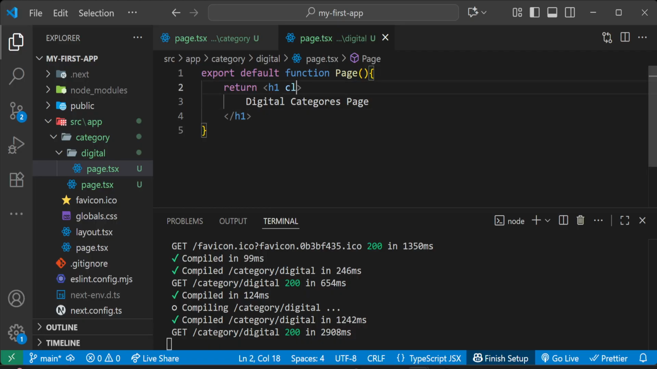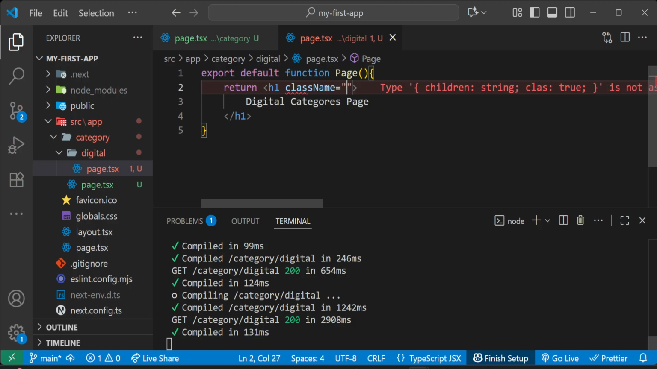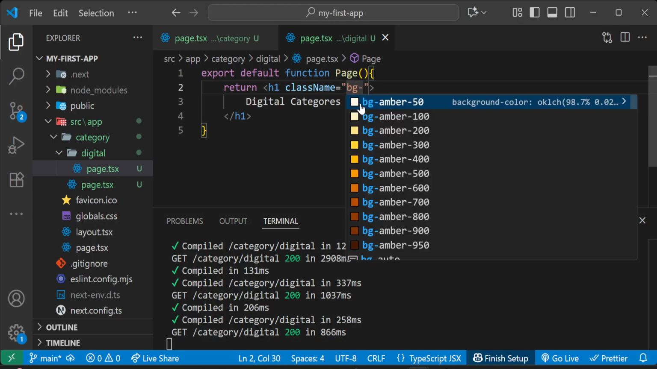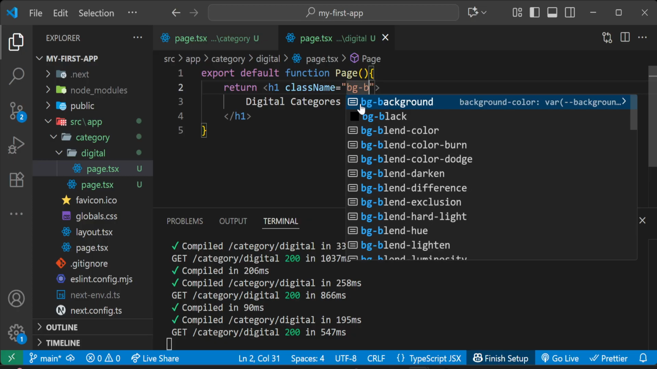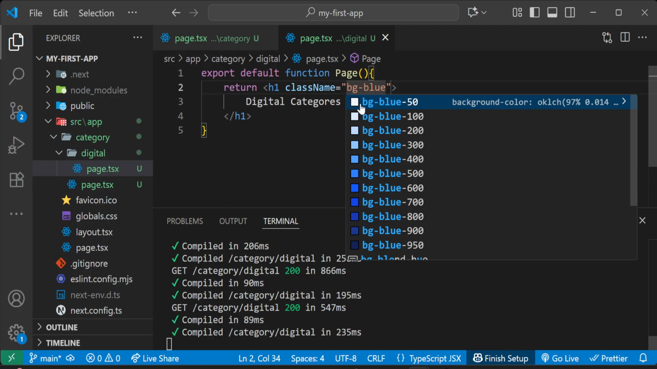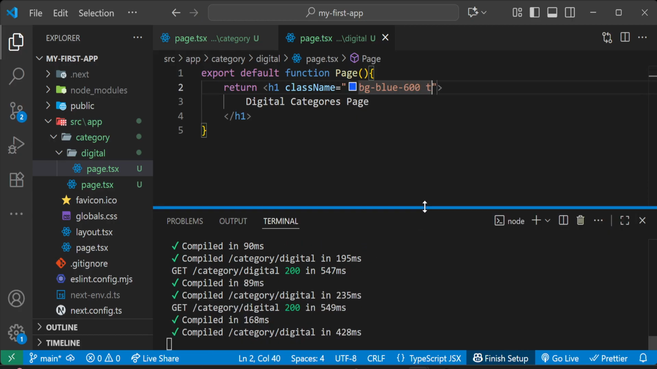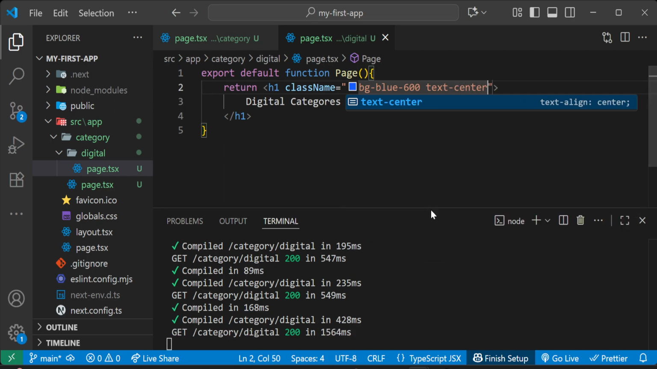Remember, you can use Tailwind to style the website. For example, background blue, and text center again. Okay, 1, 2, 3 again.